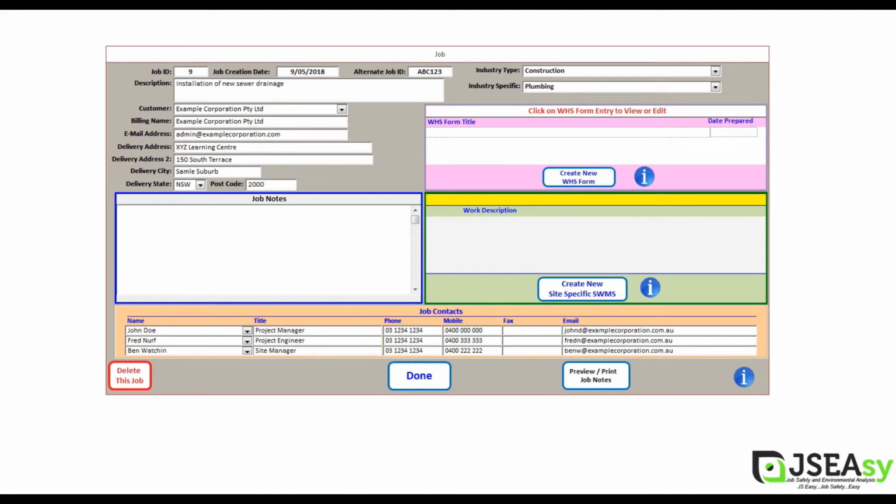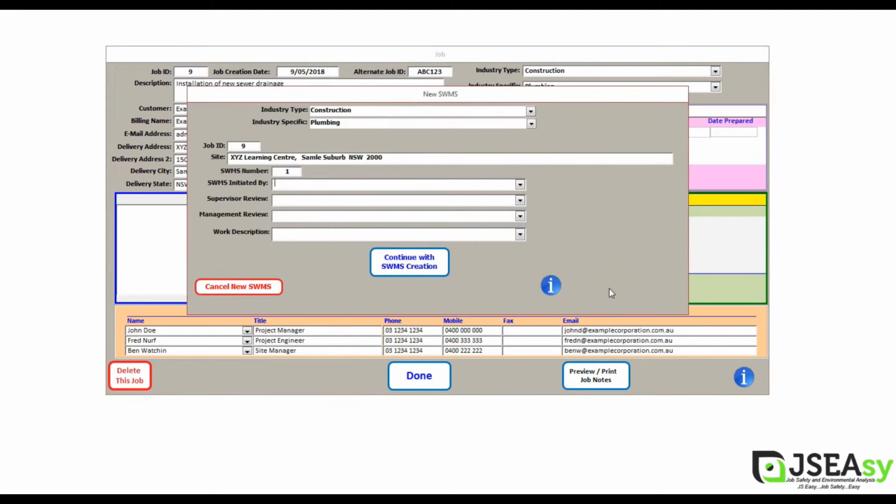From the job form, click on Create New Site-Specific SWMS. You will need to select who initiated this SWMS. This would normally be the main person on site for this job or a supervisor. You will need to select a supervisor who will review this SWMS. You will need to select a manager or PCBU who will review and sign off on this SWMS. These are legislated requirements, so this is why you must populate these fields before you can go on.